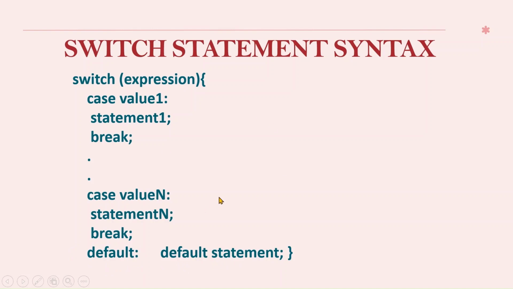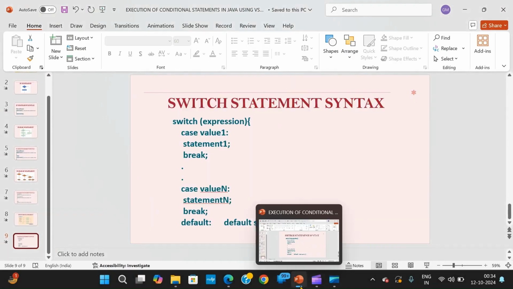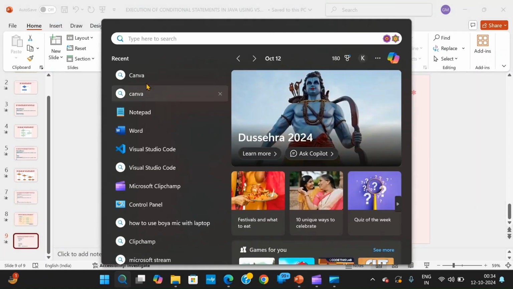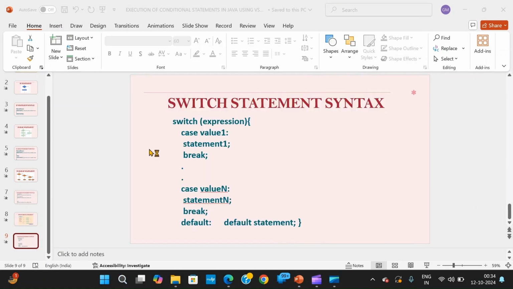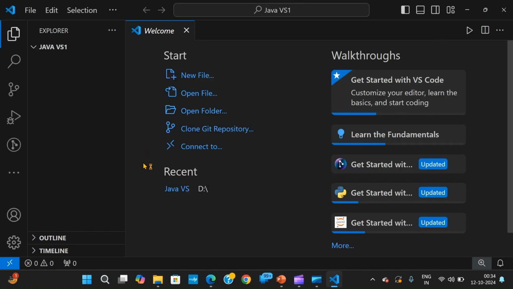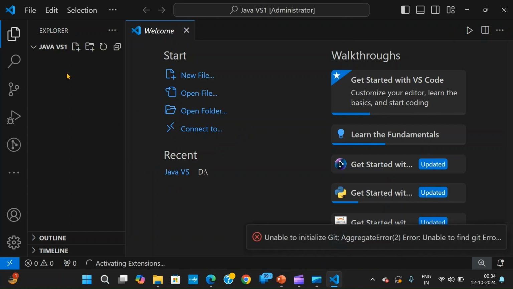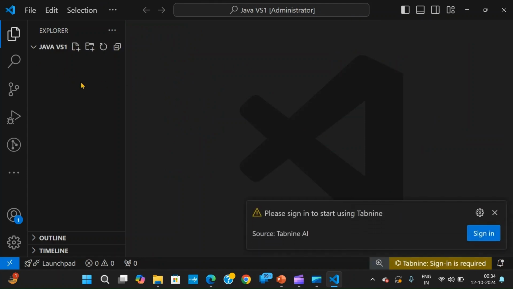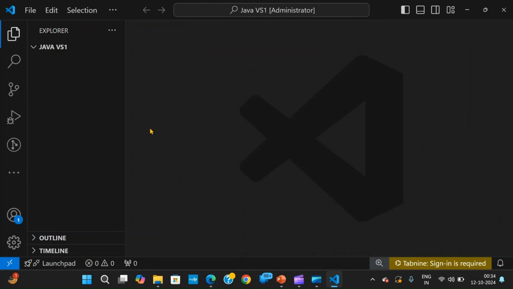Now we go for the execution part. So I open the Visual Studio Code. This is the environment for the Visual Studio Code.